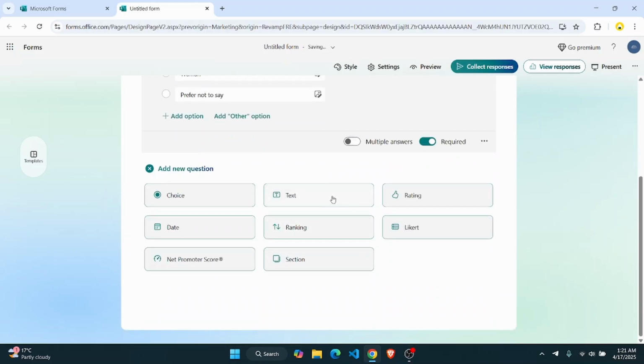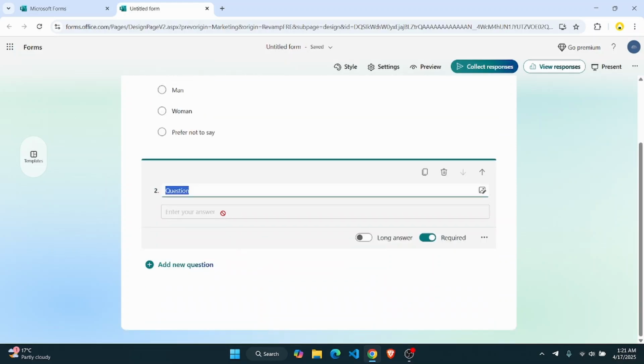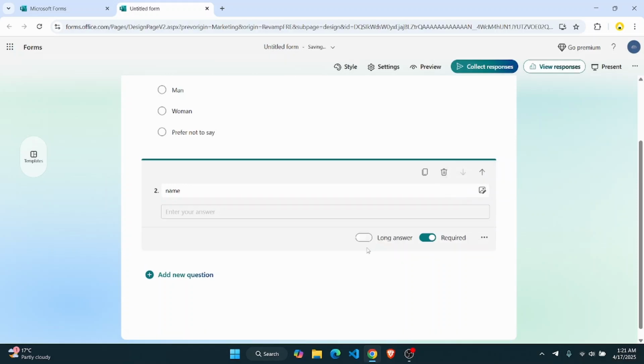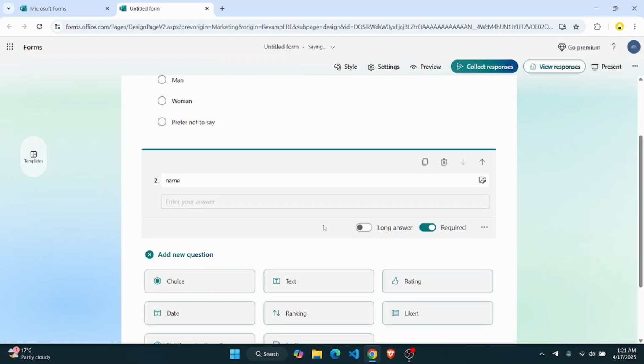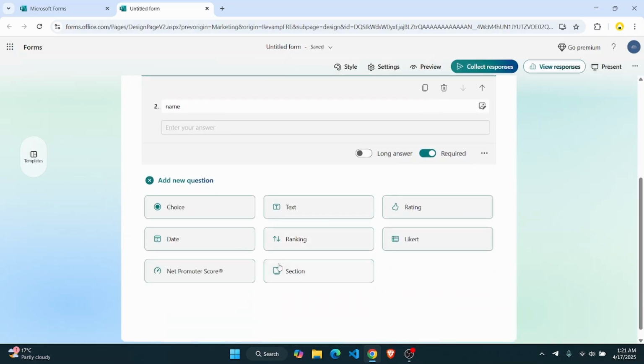So let's say if you add a text here, let's just ask for the name. And now you could do this long answer. If you want, they will be able to add a paragraph to this. And the other options are date. You could add ranking selections.